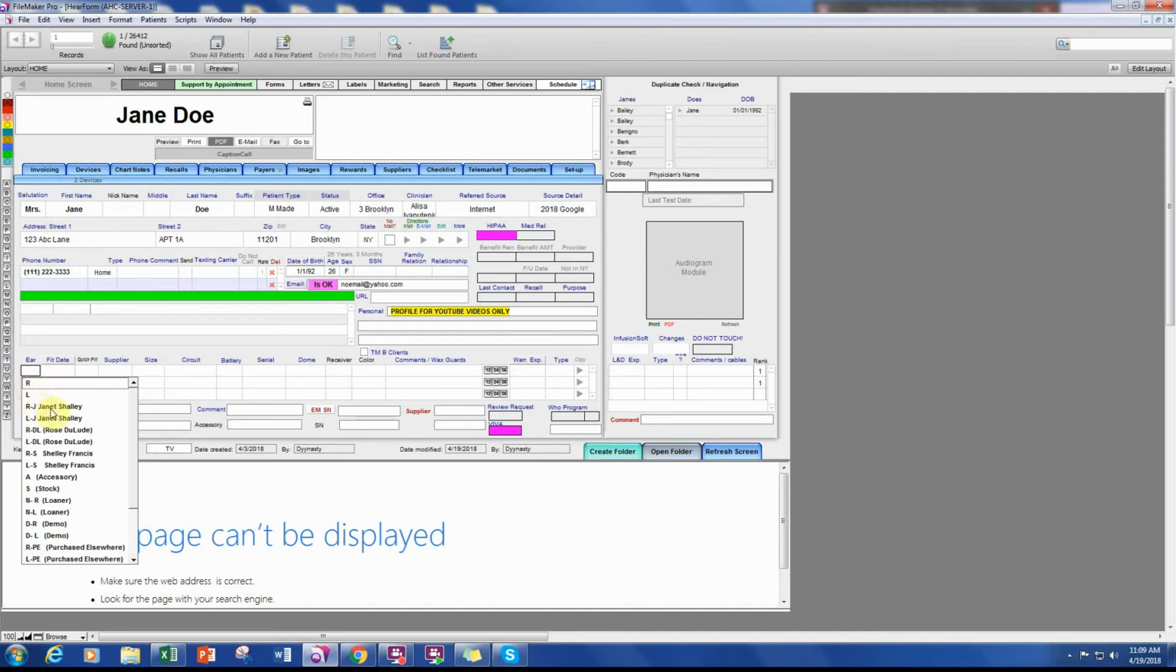If they have hearing aids from another physician, which would be included in this list, then you should select what physician they're from. If it's a loaner or a demo, you should select one of these options. And again, that continues for the rest of the sections down here. If they've returned, it's going to be an X. So for the sake of this video, we're going to put a right and we're going to put a left.